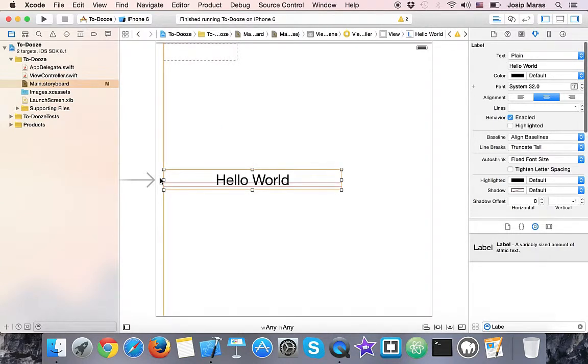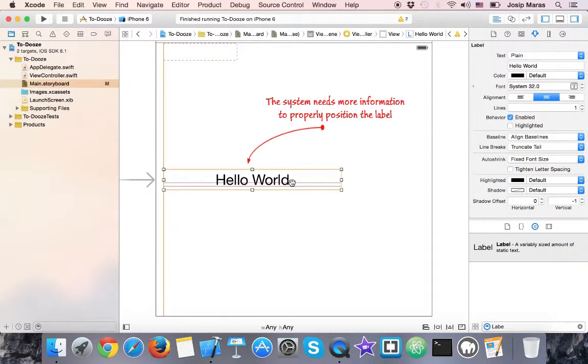When you select this option, a bunch of orange lines appear, both dashed and solid. These lines help you visualize the current connections for the selected view, which, in this case, is the label. If they're orange, it means the system needs more information before it can properly decide on a view's frame at runtime. When they're blue, that means you've provided enough information to fulfill the view's X and Y position, as well as its size.